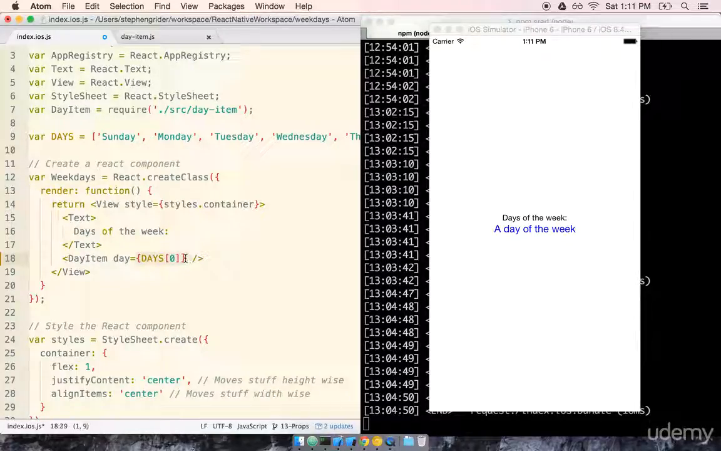We wrap that with curly braces. Again, curly braces inside of our JSX means we're about to reference a JavaScript variable. So days at 0 is a JavaScript variable. We need to wrap it with curly braces. The result of days at 0, which is Sunday, is then assigned to the variable day. So you can imagine after everything gets run here for the very first time, we would end up with something that looks like this, right? Pretty straightforward. So you can imagine that day equals Sunday, essentially.